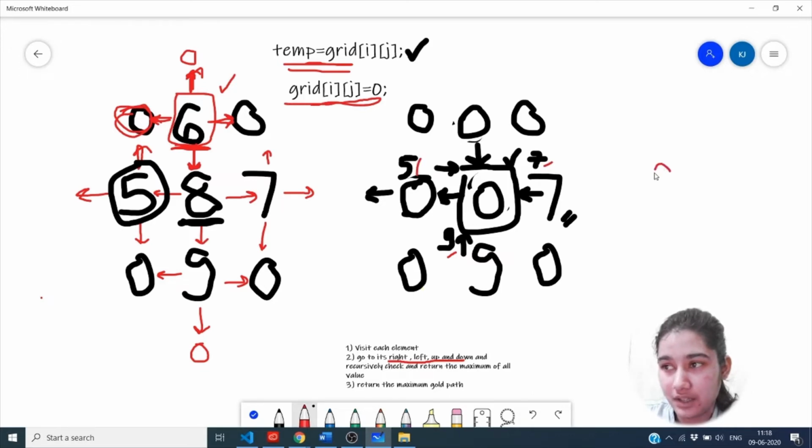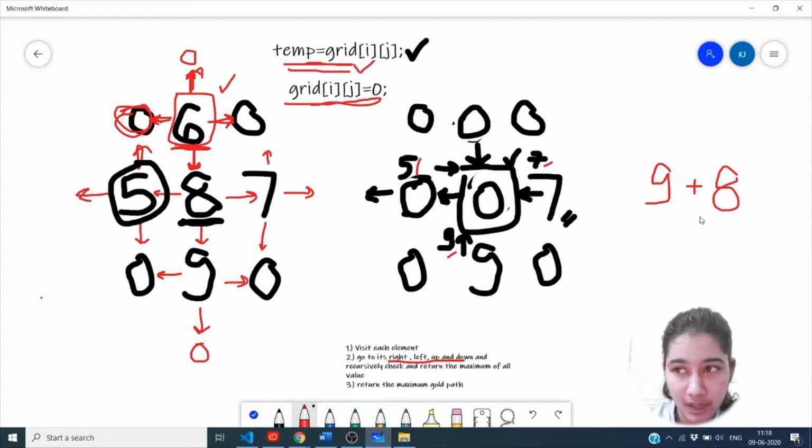So in this condition it is 9 plus the value which was 8 before, which was stored in this temp variable. So it will just return temp plus the maximum of all the left, right, up and down. So it will return 8 plus 9, that is 17 to the center. So here the value would be 17.